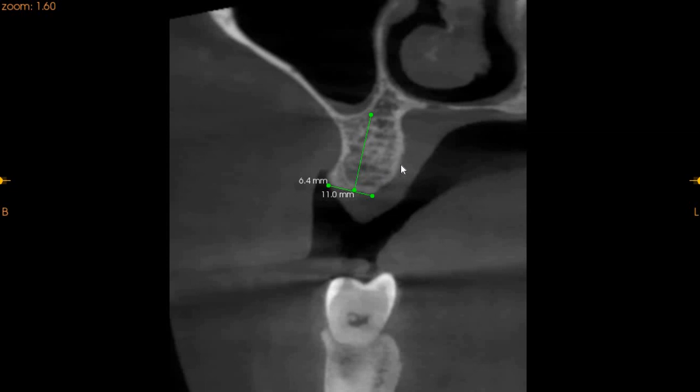Now, the implant placement will have to be done slightly palatally, the angulation as well as the placement, because the doctor does not want to perforate the buccal cortical plate because of this depression here.